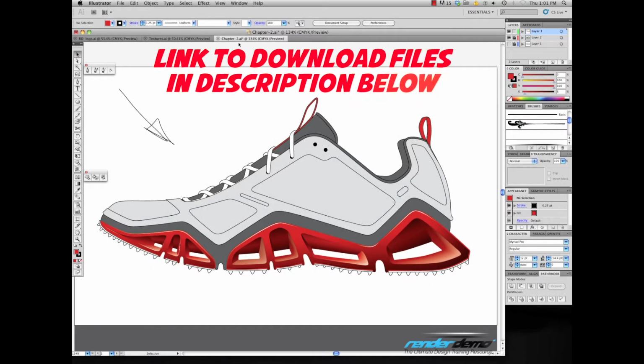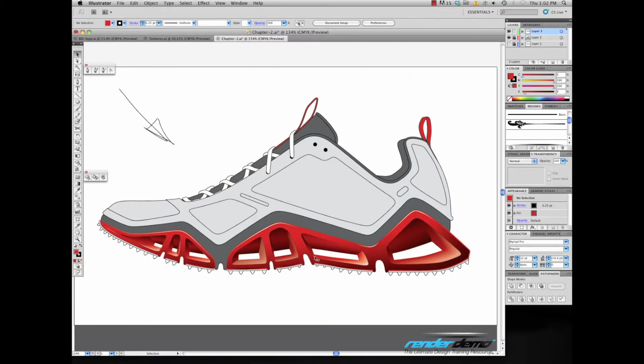Here I've opened chapter 2, and notice I've completed the back section of the midsole. So I applied a similar rendering style to what I explained in chapter 1. I just finished that rear section off. And before we move to the next stage, I would like to add some texture to this midsole. So right now, let's take a look at what we have.